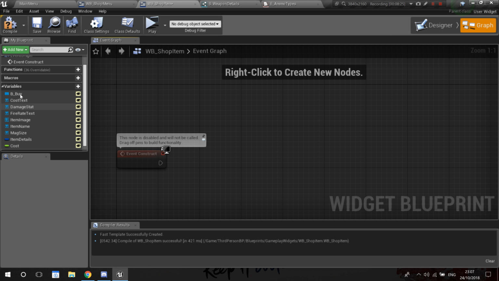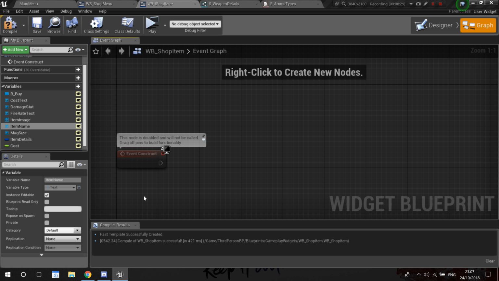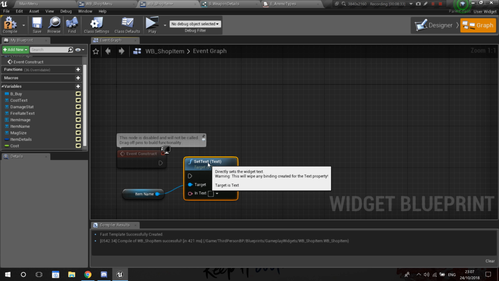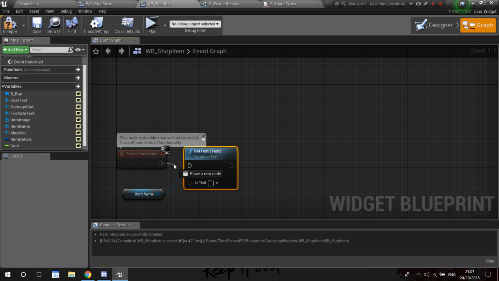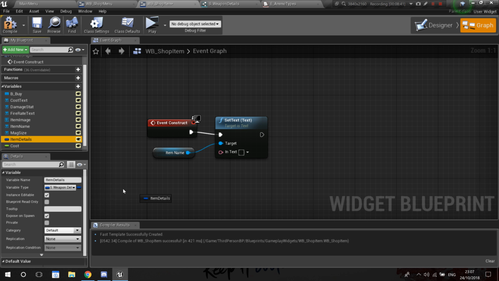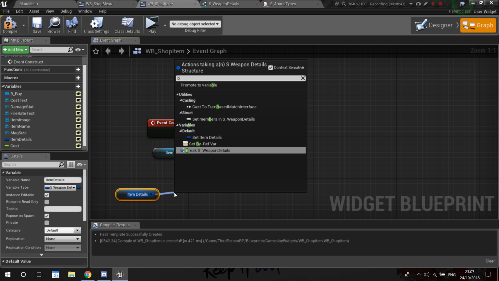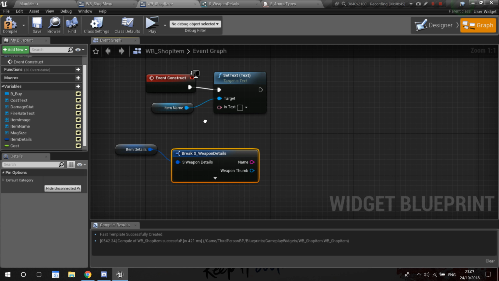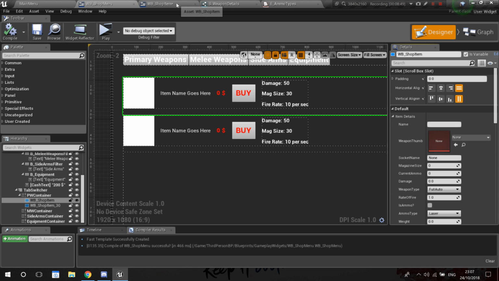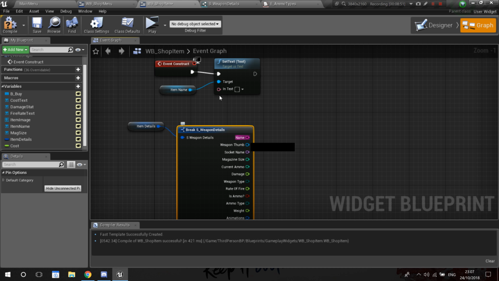I'm going to start by getting our item name and setting the text. What I'm going to be doing right now is picking every stat that I need to change based on the item we have, and assigning it the item details information that we have stored from our shop menu that we set up over here. So the name, I'm going to plug it over here.